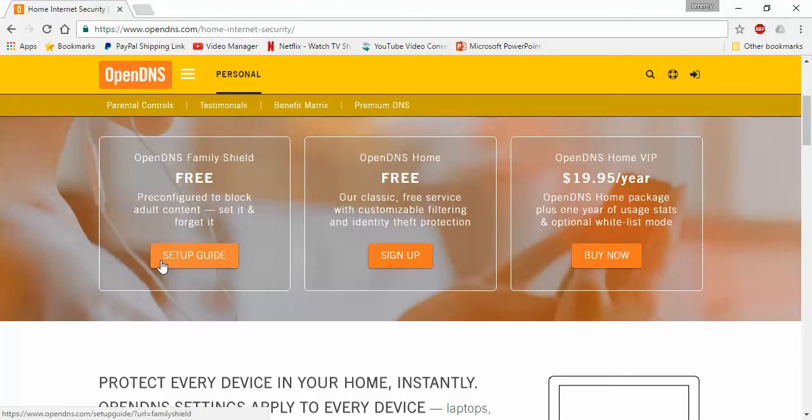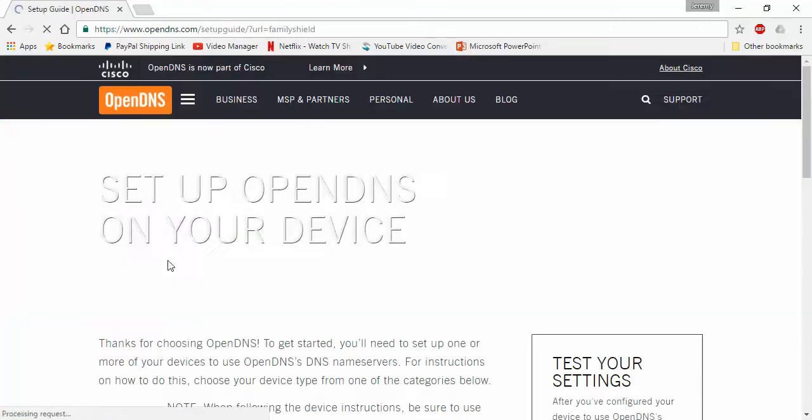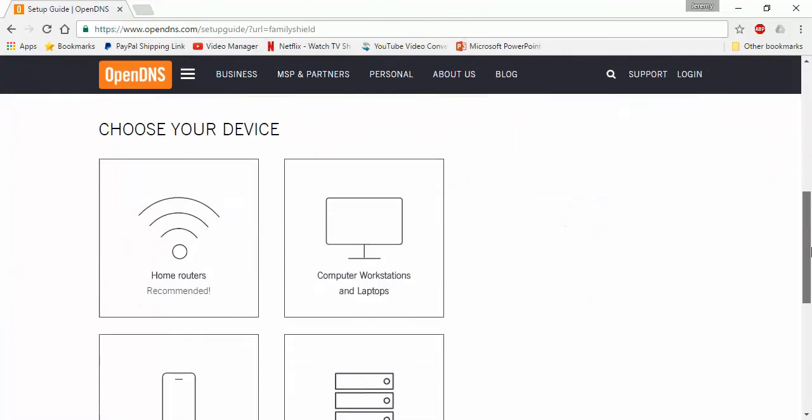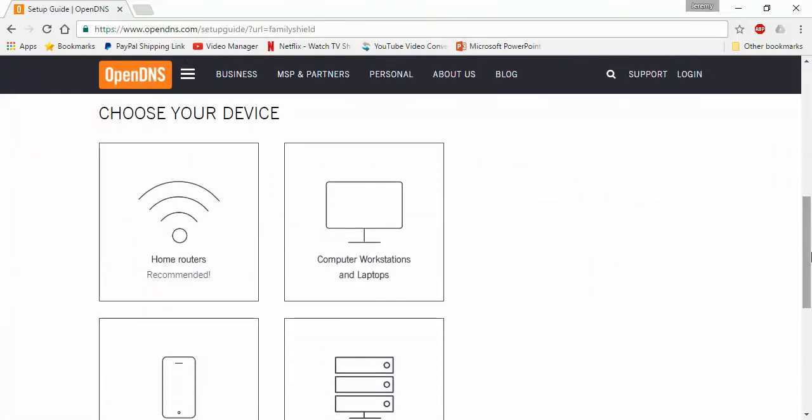As it says, it's pre-configured to block adult content. Set it and forget it. So this is by far the simplest way to go. No configuration necessary once you get this set up on your router. So we'll click Setup Guide, and we just need to go down here. It says choose your device, and we're going to hit Home Routers.